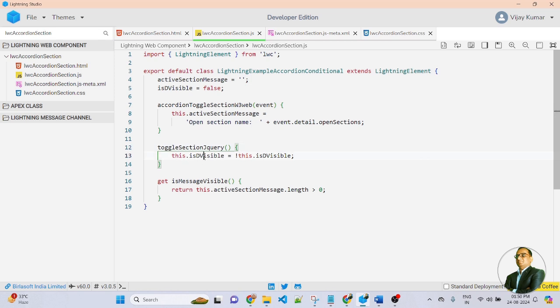Here you can see this is visible, which means by default this is false. Then it is set equal to not this is visible, which means vice versa. Once it gets true, and once I click this, it will be false. So here I am clicking a toggle.